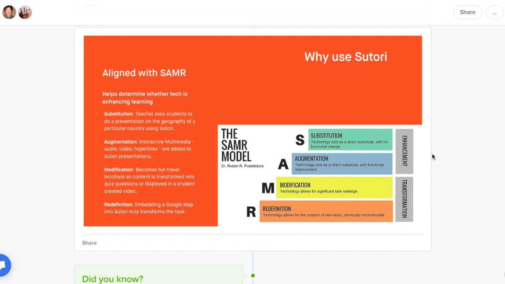And the model, this was created by Dr. Ruben Puentedura to determine whether the technology application is enhancing or transforming learning. Sutori does both, and I'll take an example to illustrate this. In terms of a social studies example, a teacher can ask students to do a presentation on the geography of a particular country using an online tool such as Sutori. This is the straight substitution, much like a PowerPoint or a Prezi.